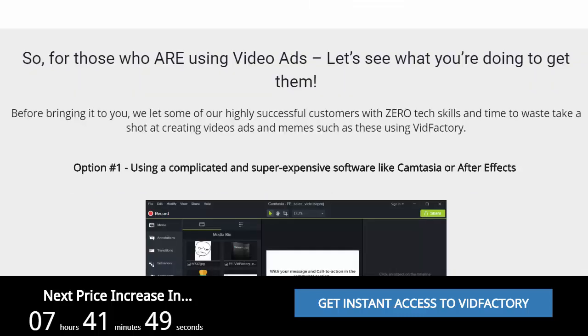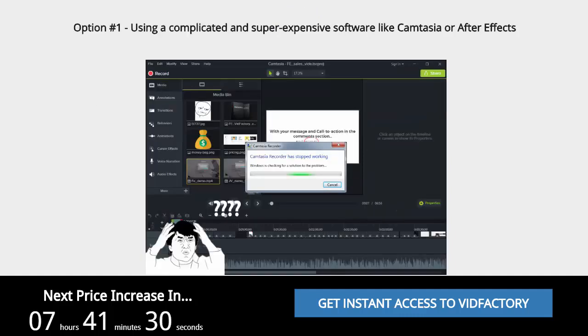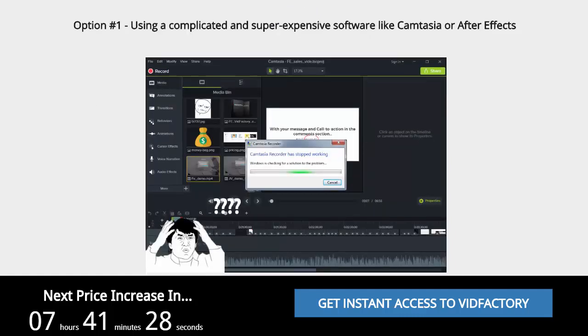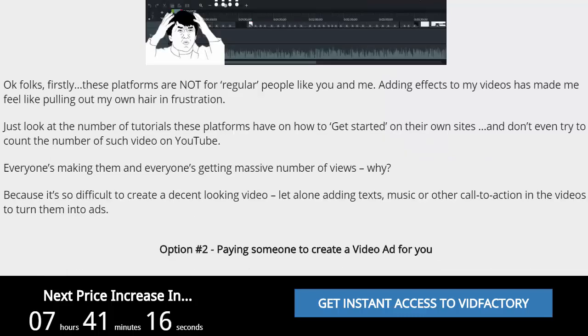So for those that are using video ads, let's see what you are most likely doing to get them. Either you're paying someone big bucks to go and do it, or perhaps you're using options like Camtasia, or it could be Adobe After Effects. Problem with these, they're complicated, they're super expensive to use, and it's just not something you want to be doing. They're great platforms, don't get me wrong, but if you don't know what you're doing, if you're someone new, there's a big learning curve there.